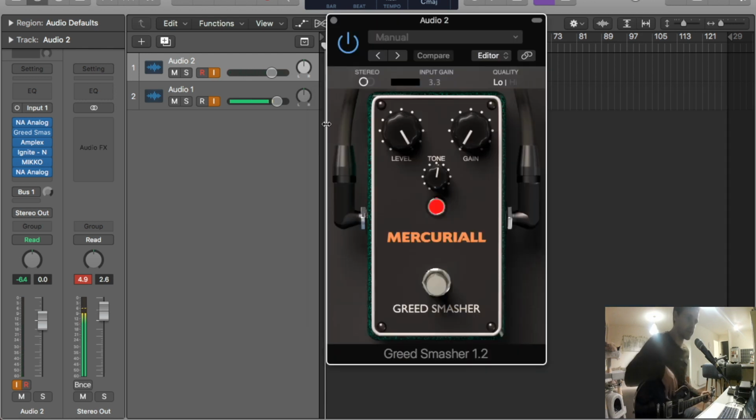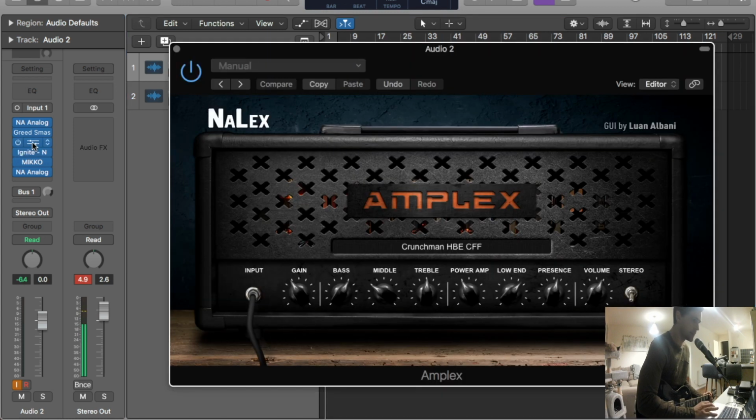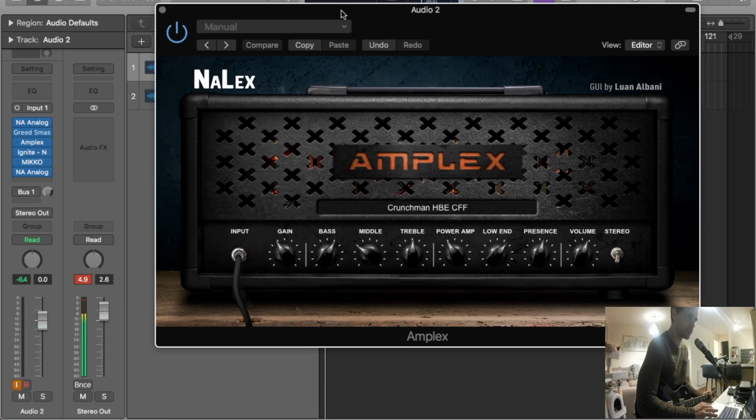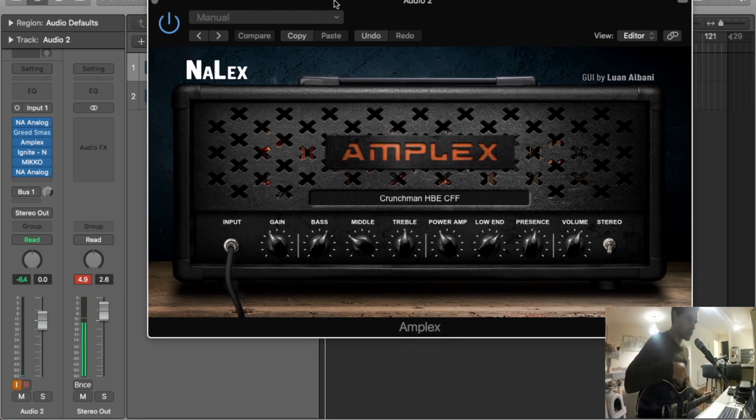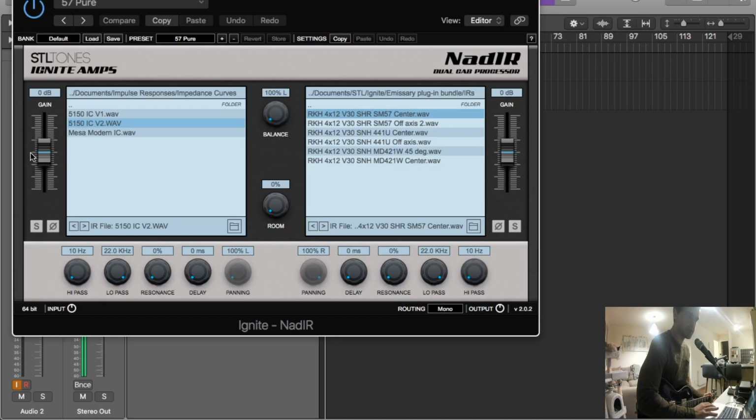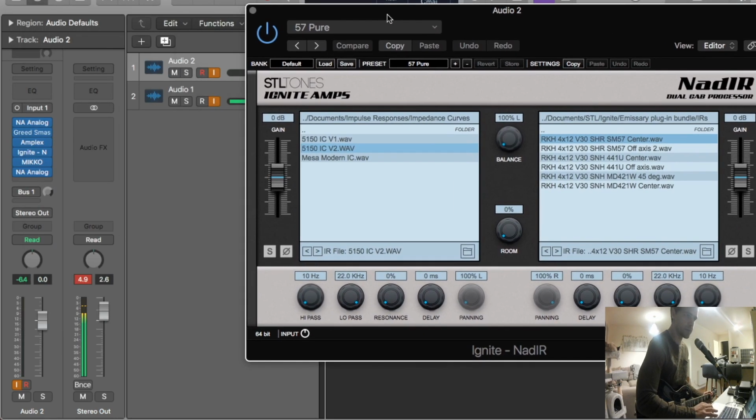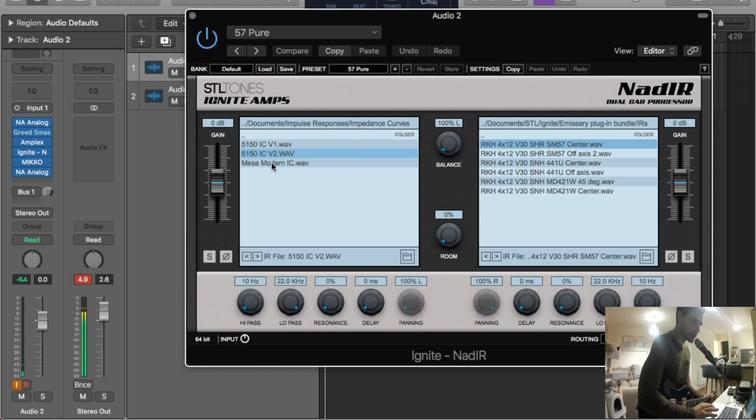Then after that, we've got the Greed Smasher by Mercuriall, and that is a sim of the Mesa Boogie preamp pedal. That goes into the Amplex, which is doing the main meat of all the tone. From there into STL Tones, NAD IR, and we've got a couple of impedance curves loaded up in there. Those are free, and those are from Nalex as well.